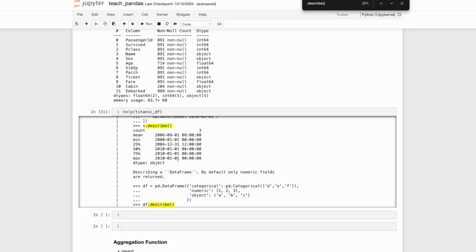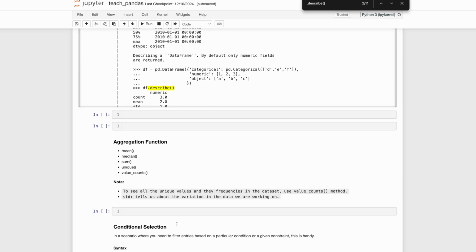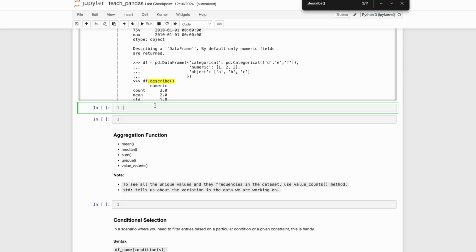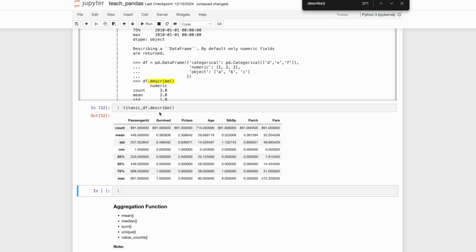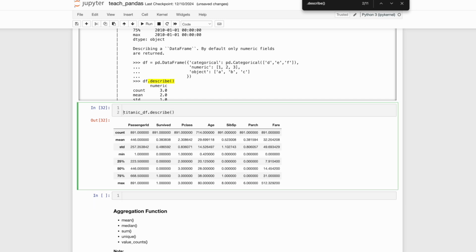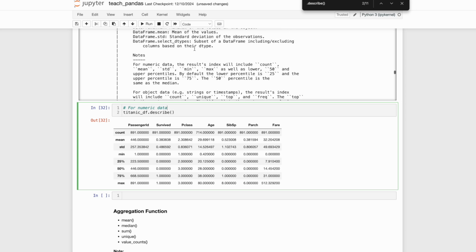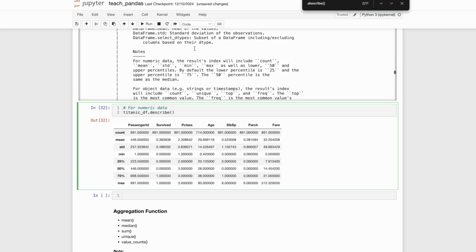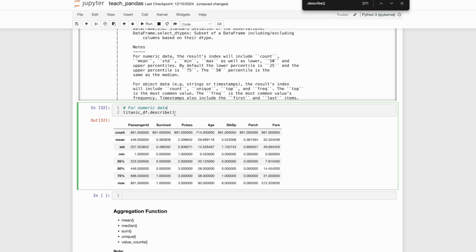So let's use the describe method here. We have Titanic underscore df dot describe. Let's run that. Good. This is for numeric data. Let's look at our numeric data.